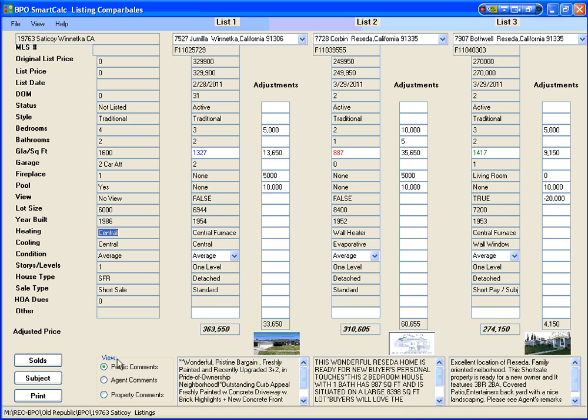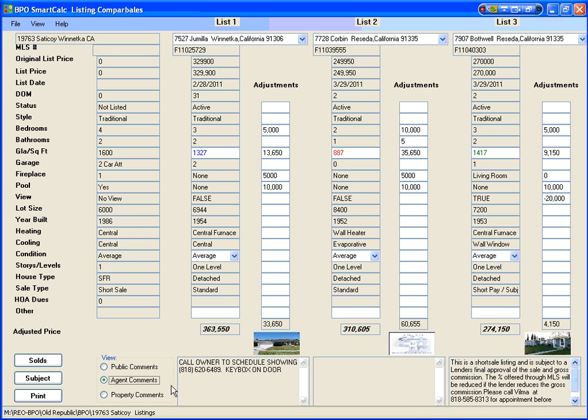And then you can come on down to the bottom and view all the public comments that the agent might have put in about the property. Sometimes you get good little ideas in there, if it was upgraded and so forth, or permit issues, things like that. You could also click and read all the agent comments.